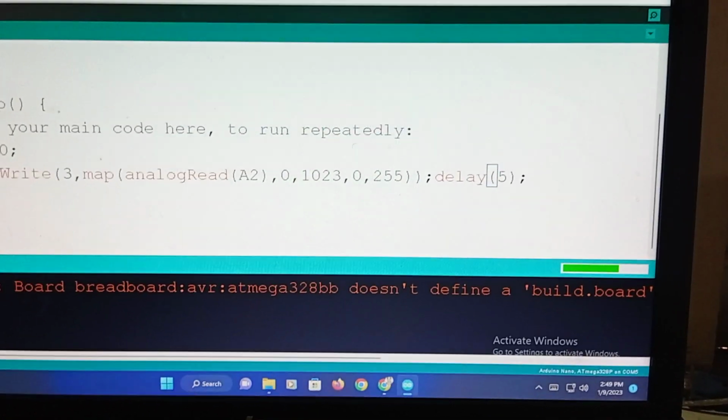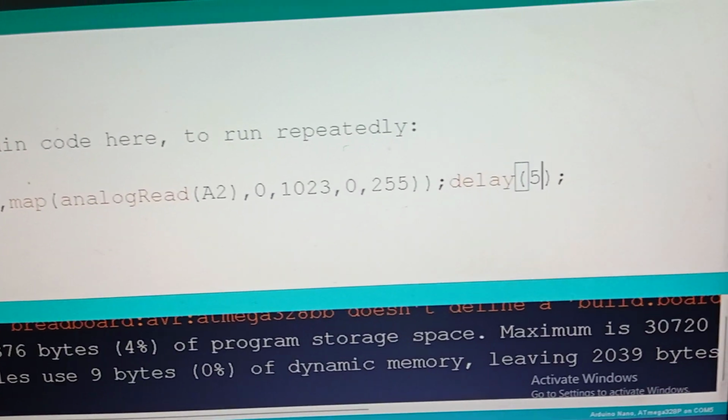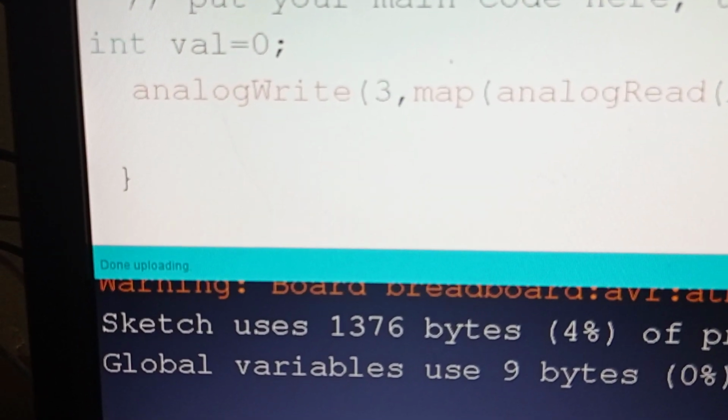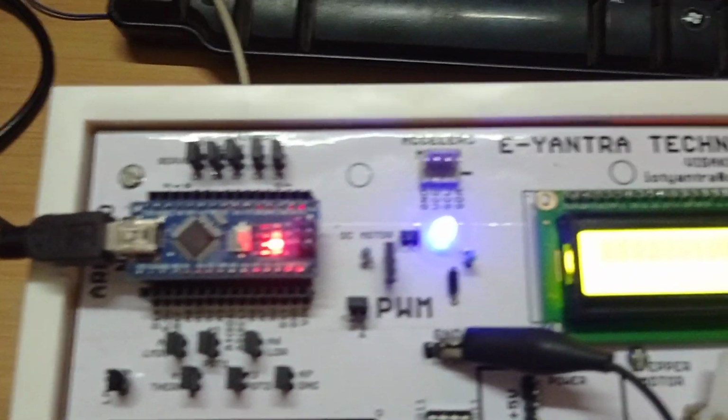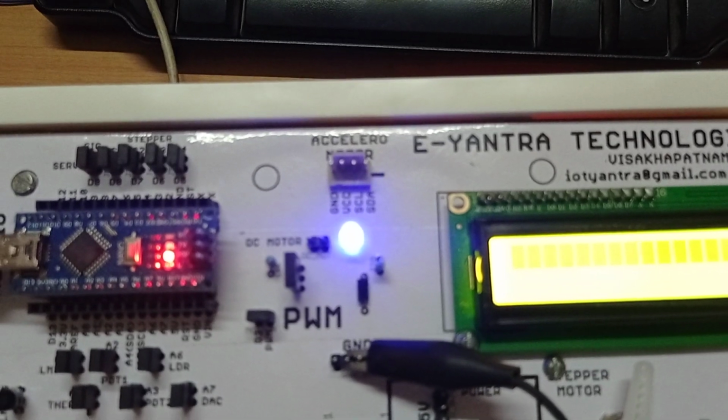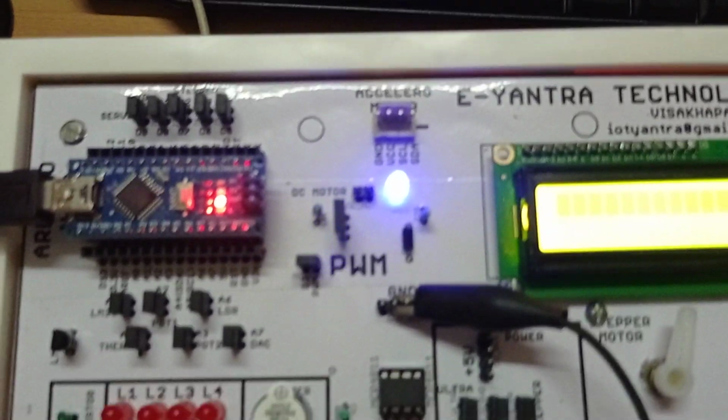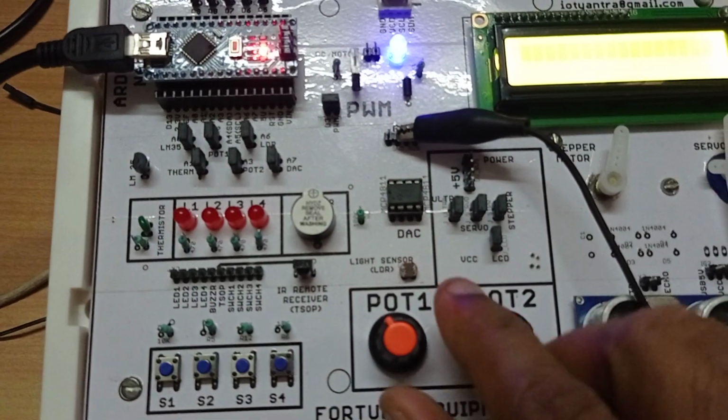After successful uploading, you see this LED glowing. Actually the LED is not glowing now, but after successful upload only, yeah, it's now done uploading. And please pay attention here to the LED. The intensity of the LED can be controlled with the help of this pot. Please observe both of them.